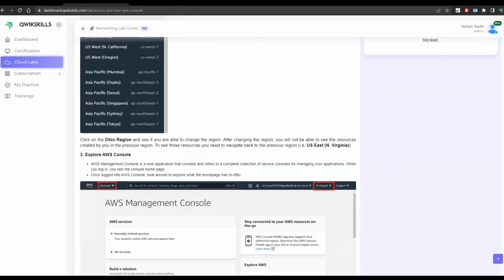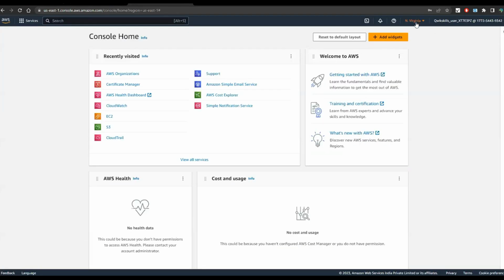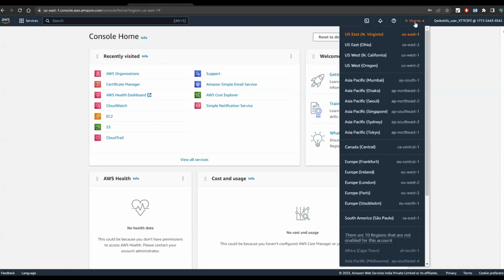What this meant is basically right now I'm in North Virginia region. If I deploy a virtual machine, if I rent a computer on the cloud in this specific region, I'll only be able to see that computer in North Virginia region.